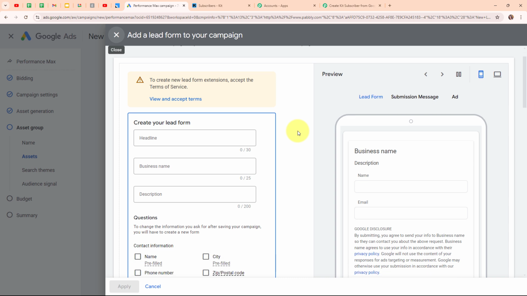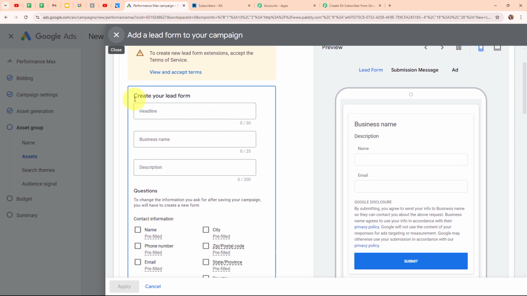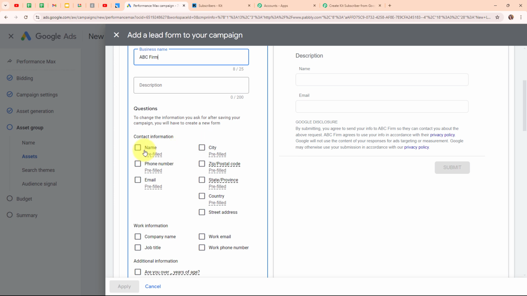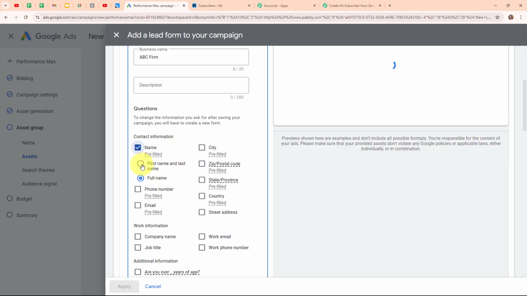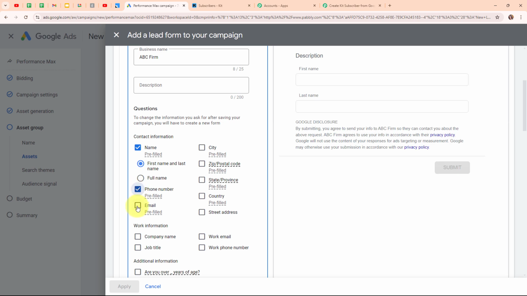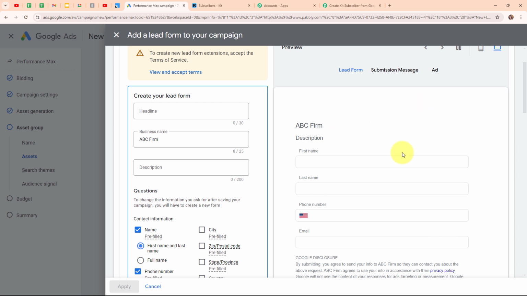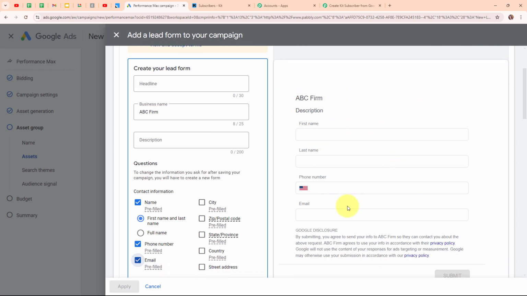So for that I'm going to scroll a little down, and then here it says create your lead form. For that, I'm going to give a random business name such as ABC Firm. Scrolling a little down, for the questions I'm going to select the questions that I want to require in my form, that is name. For the name I'm going to select first name and last name. Here I'm going to select the phone number and email. So here I've selected my required fields, and you can see the form that I have created with the name ABC Form, and the fields over here.